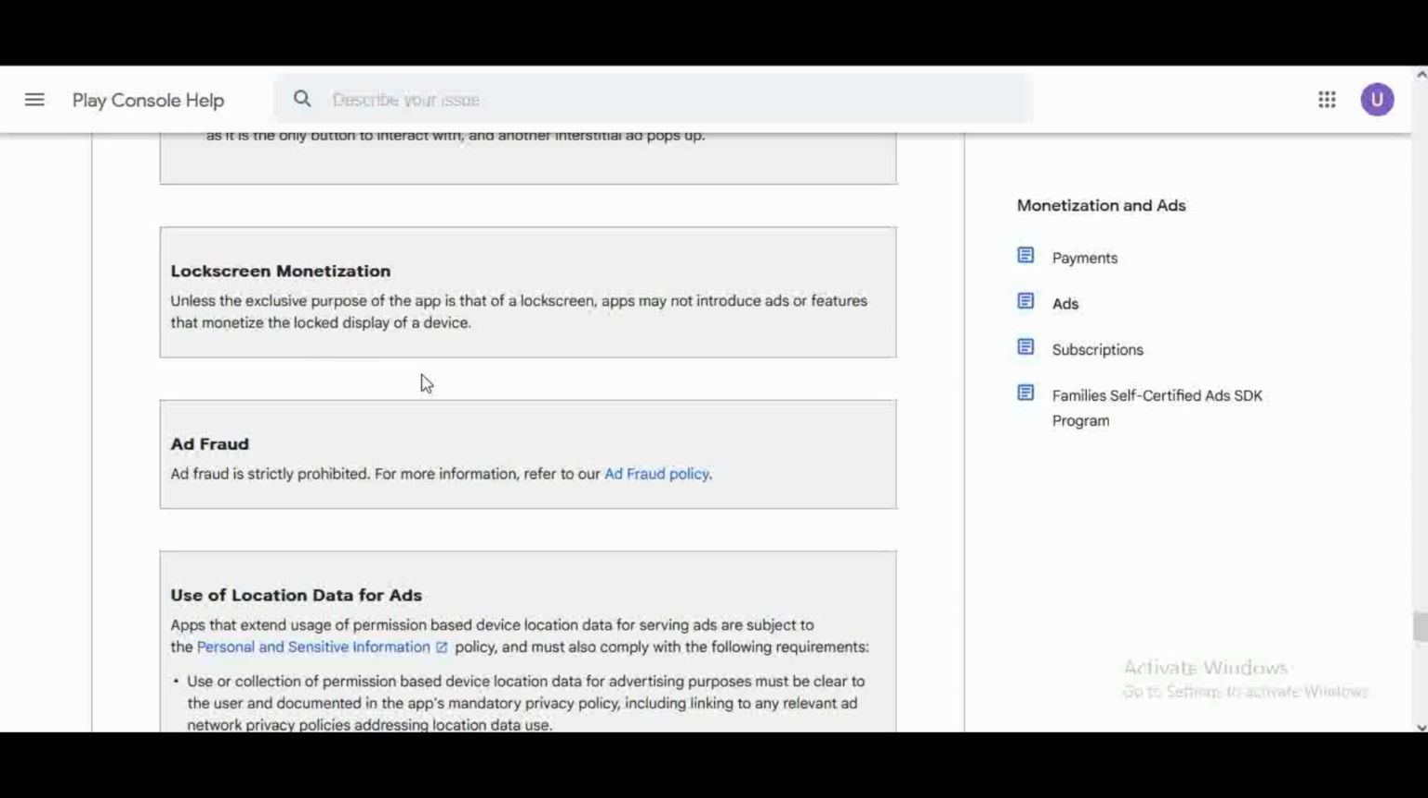So what they are trying to say is that if your screen is being locked, your app should not show ads again. For example, someone is using a phone and the phone screen becomes locked. Your app should not show ads at that time. Your app should only show ads whenever the person is using that app. That's the only time you are allowed to show ads in your app.